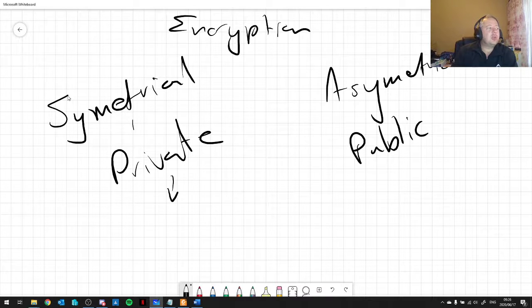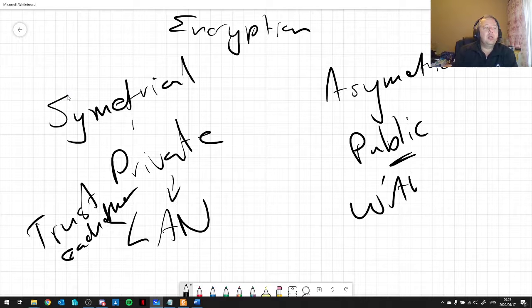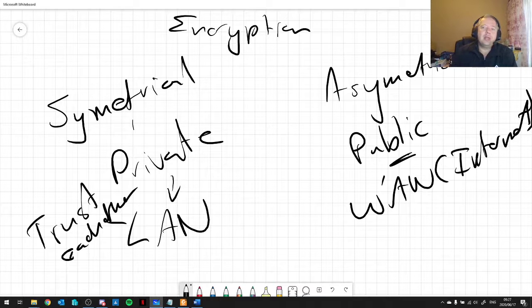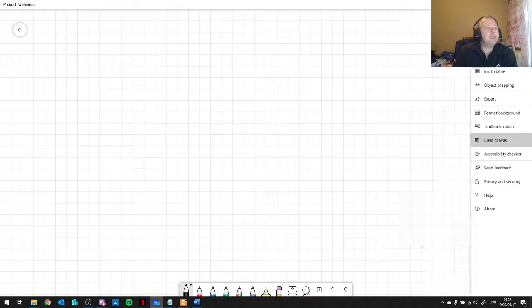Private or symmetrical is used in LANs, meaning everybody in that network trusts each other. Whereas asymmetric is used in the public, so that's used on WANs, or of course in our case, the internet. And this is where we don't trust each other. So I'm going to be looking at symmetric first. So let me just clear my canvas here.